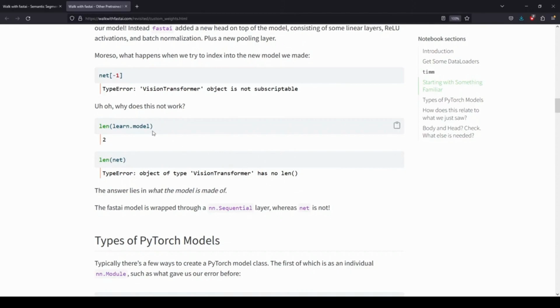The reason for this is if you use models and you don't get this error, it's because it's made out of nn.Sequentials, which is just a sequential list of layers that you can pass through. But not all models have this, and not a lot of them really do in general. And so as a result, you'll get this type error: I can't index into that because I don't know how to do it.